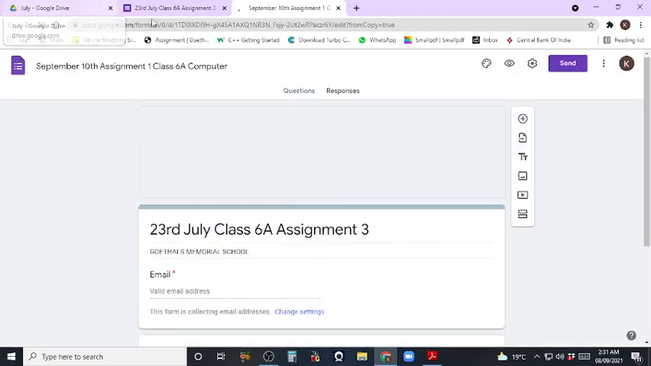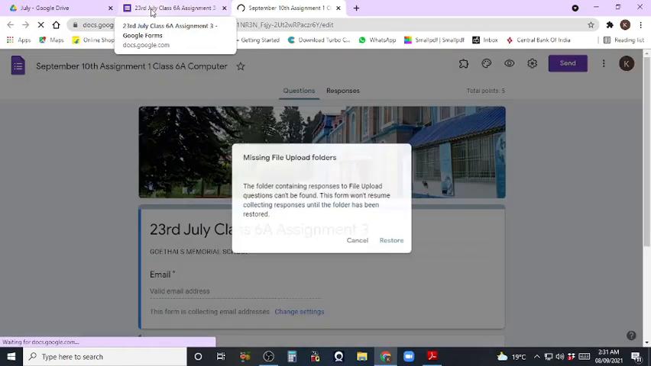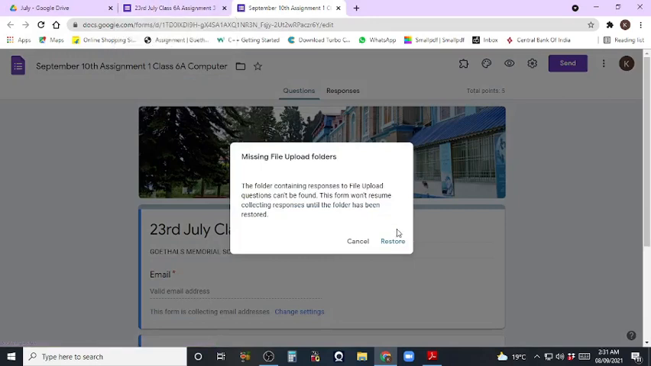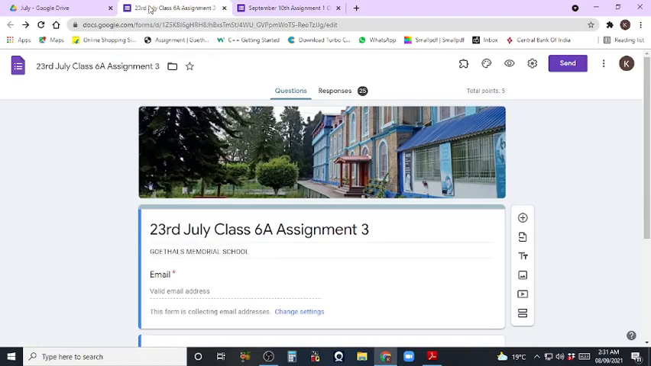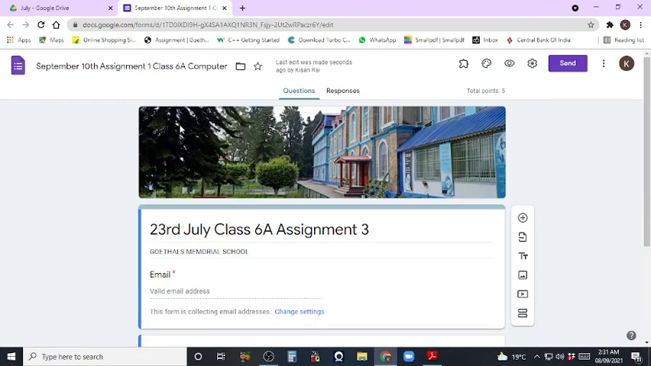Now you have Google Drive here on top, the first tab. The second tab is 23rd July, which I had opened. For the first time you do it, restore. Later on this also is not needed. So the second tab is our original file, so let's close it. There should not be any changes. That's our original file.